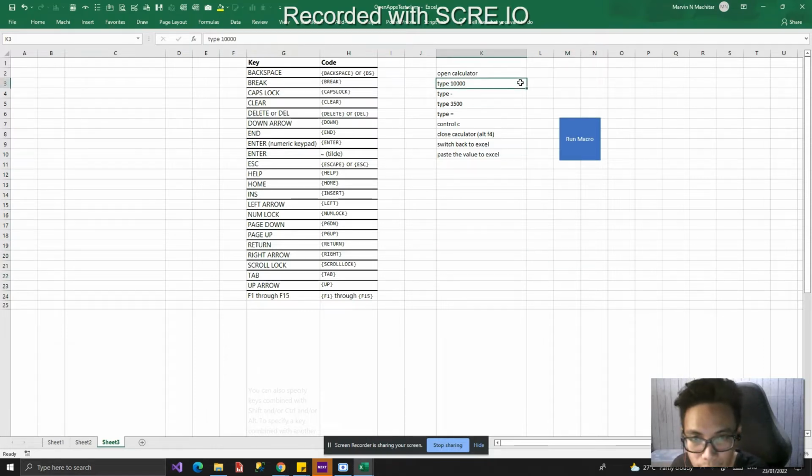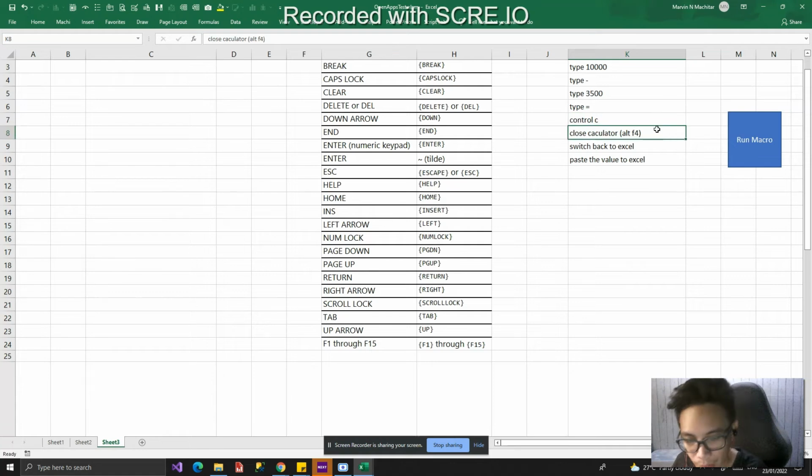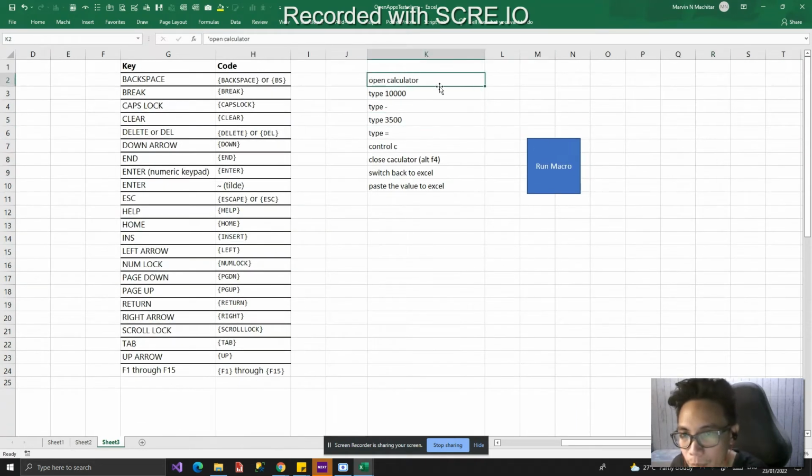So if you can see my screen, I have listed here my actions that I need to automate. My first step is to open the calculator, type in 10,000, then minus, then 3,500, then press the equal sign, copy that answer, which is 65, and then close the calculator by pressing Alt F4, switch back to this workbook, the current workbook that is open, and then paste the value to this Excel.